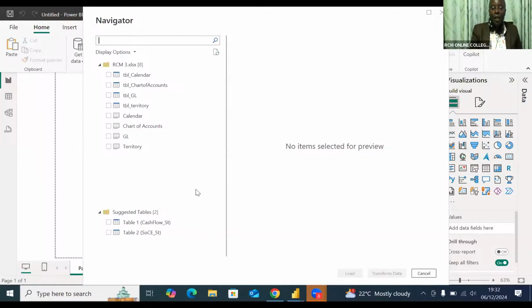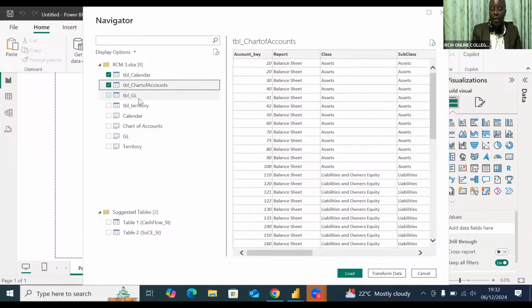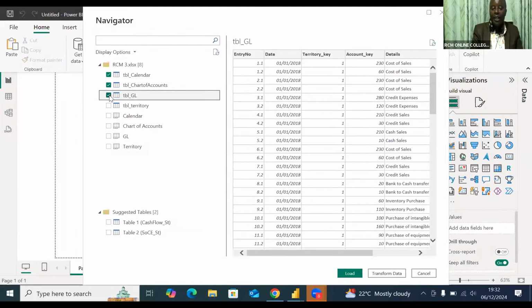Now, you can see what we have here are so many things. But for today's class, the database that I would want to develop has a calendar. Calendar is very important. Chart of accounts is very important. We have the general ledger, GL is the mother of all. The territories are also very important for me to know where these goods were sold. So you come and click like that.